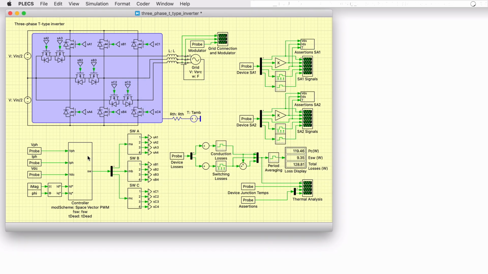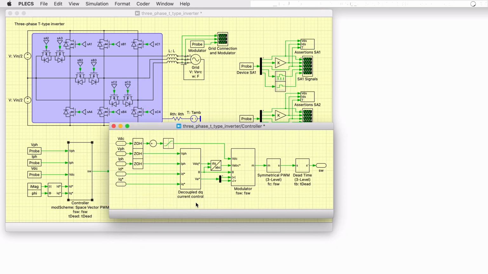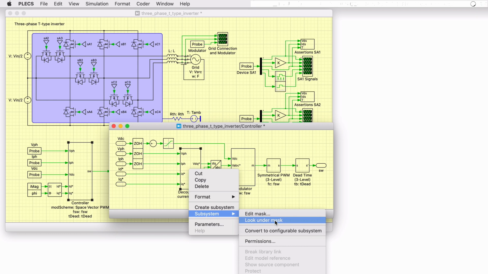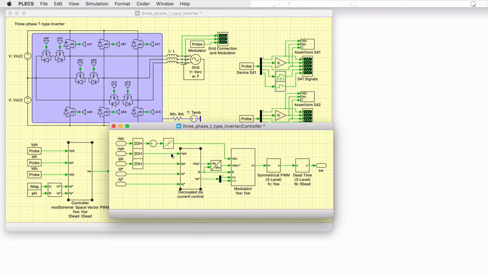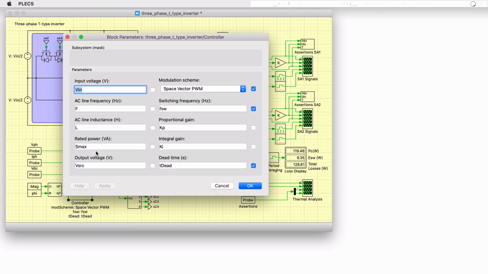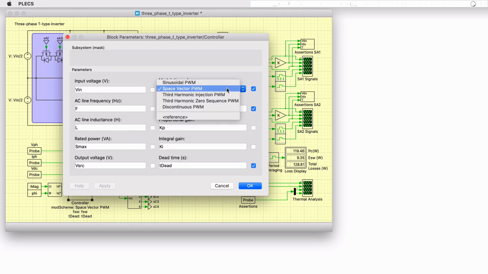The control system is based on a decoupled synchronous reference frame current controller that is used to generate a voltage reference for the modulator. The current controller regulates the inverter output currents at the desired set points with separate PI regulators for direct and quadrature currents. The phase angle for the voltage reference is measured with a phase lock loop, and this is used to generate a three-phase voltage reference. Back to the user configurations, five different modulation schemes are available along with the dead time setting.